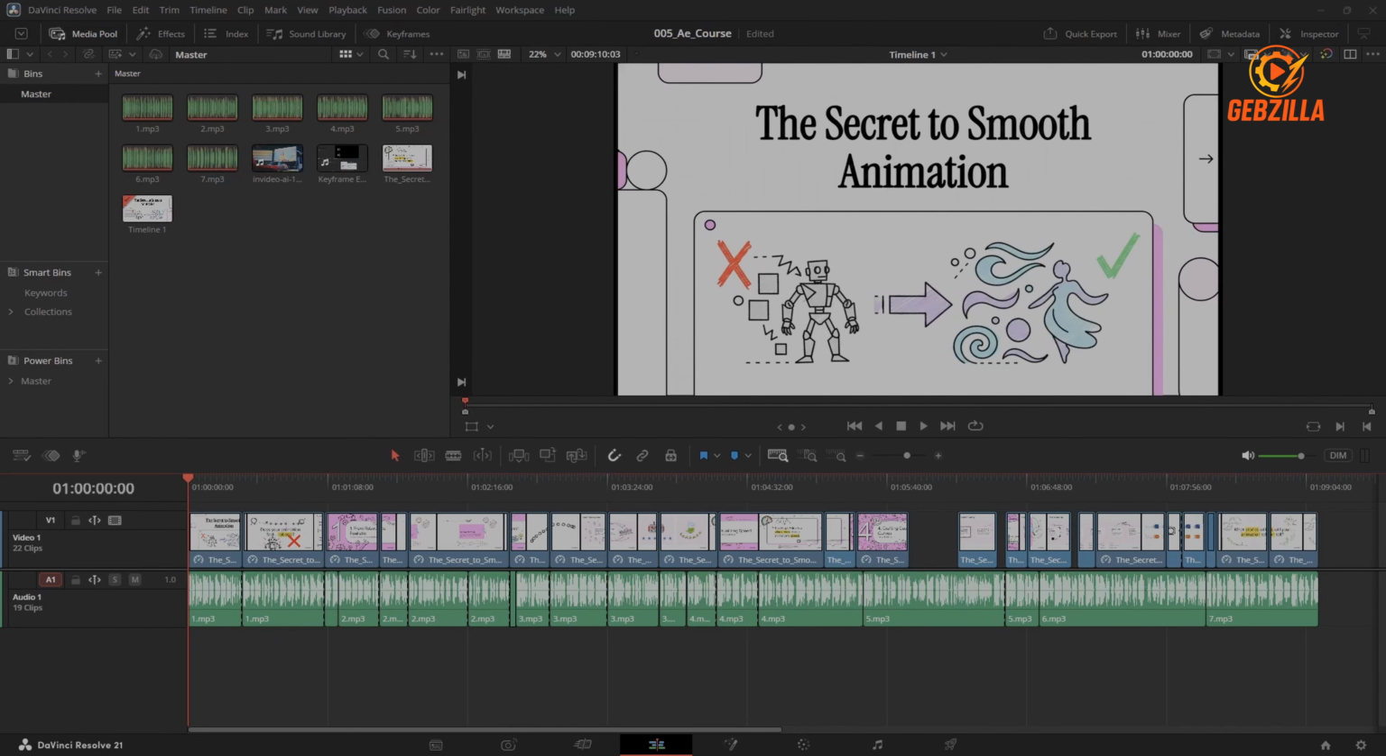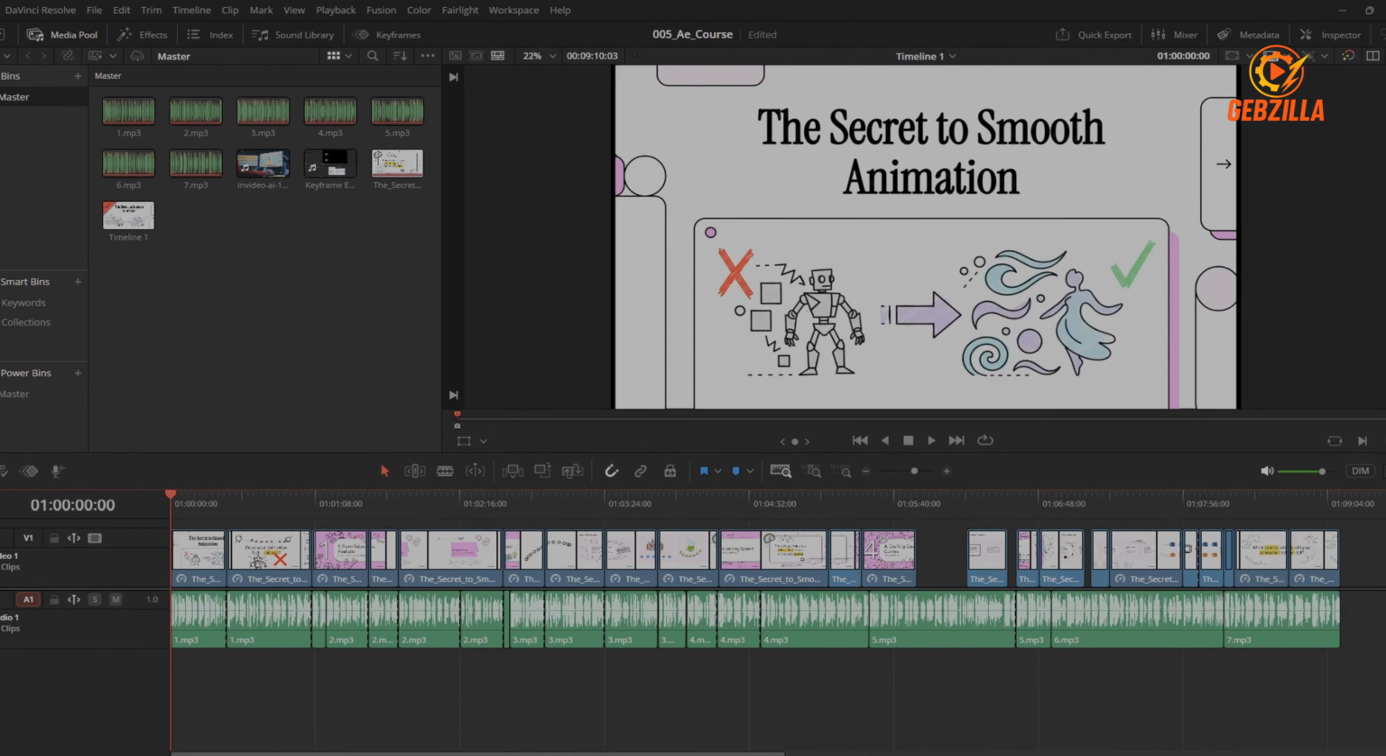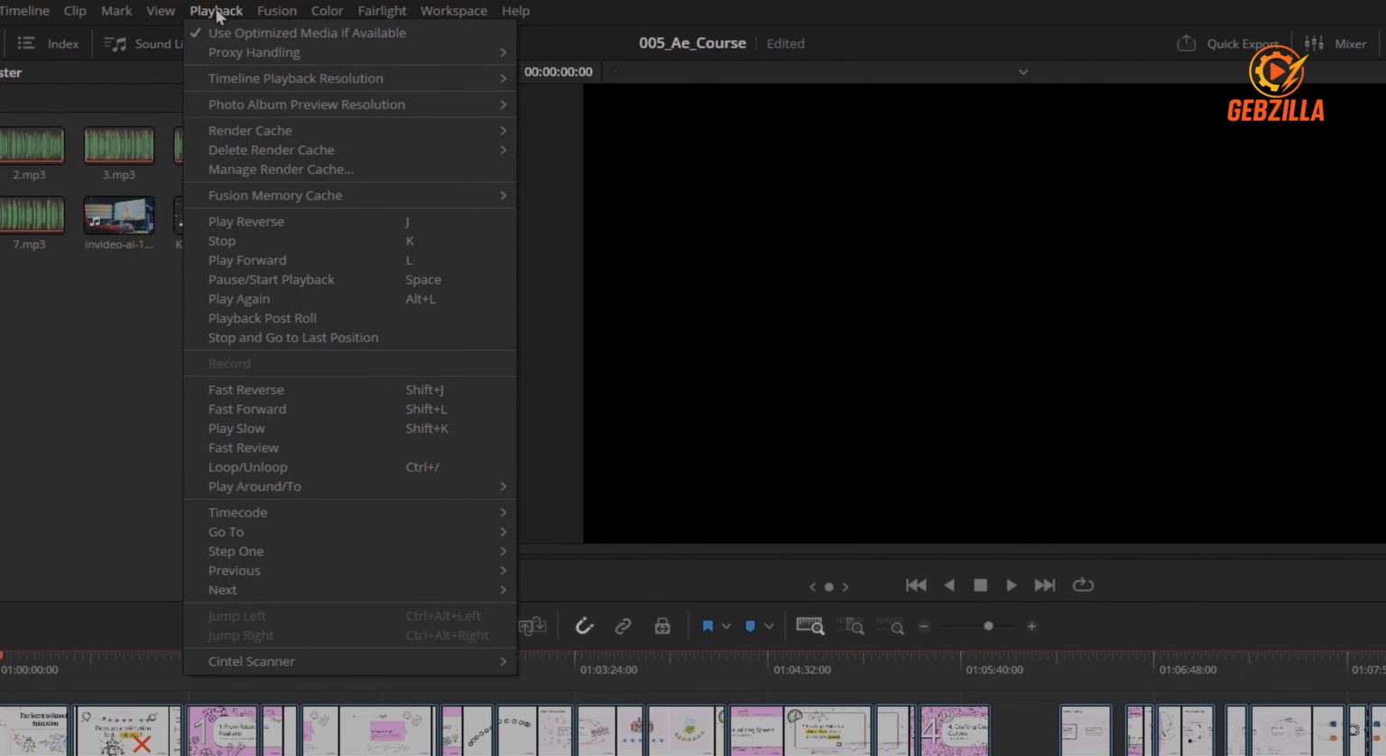Setting 4. Lower timeline proxy resolution. If you're editing 4K footage, don't preview everything in full resolution. That's just punishing your computer for no reason. Go to Playback, Timeline Proxy Resolution. Set it to half or even quarter.